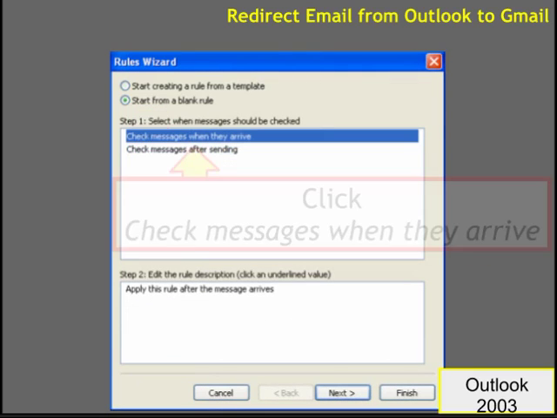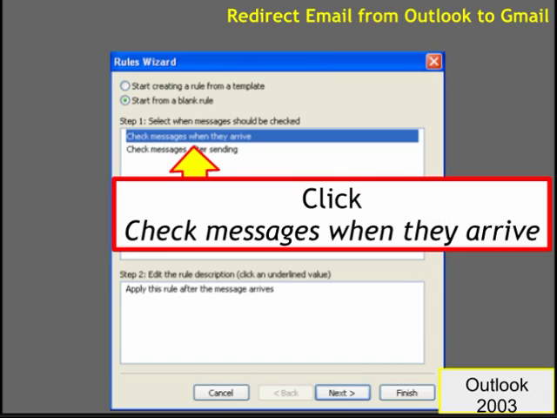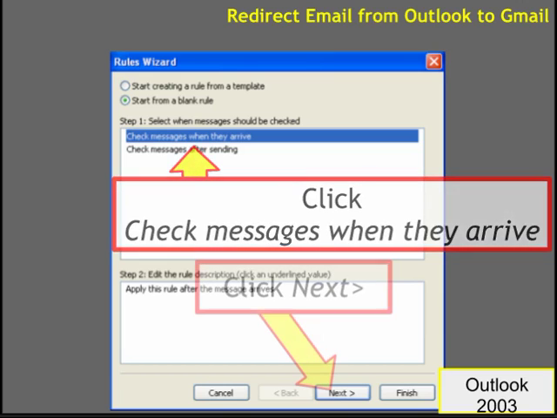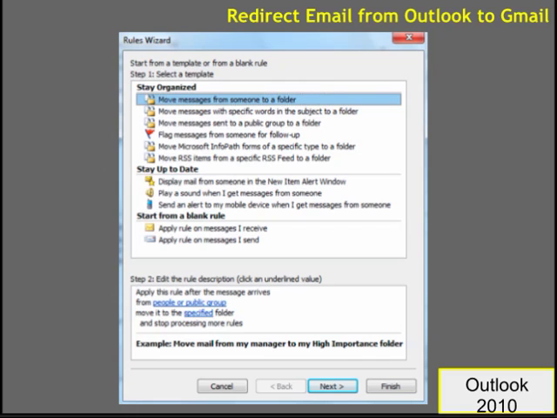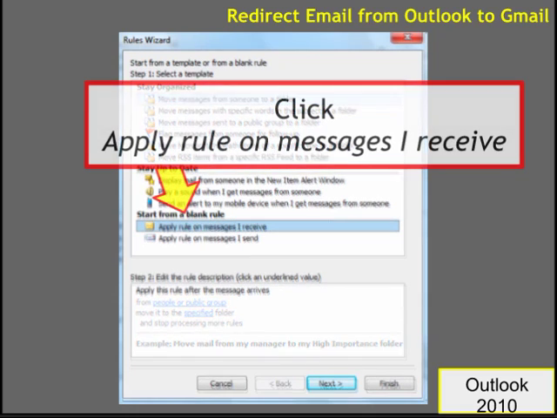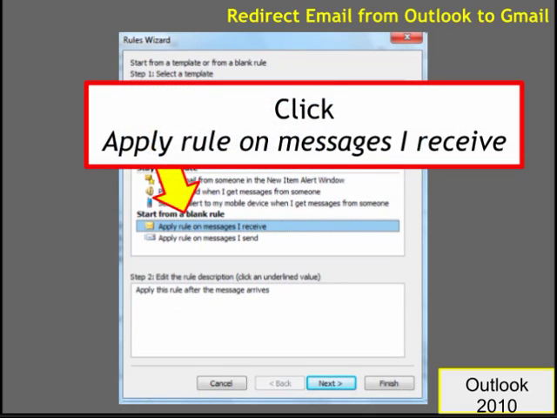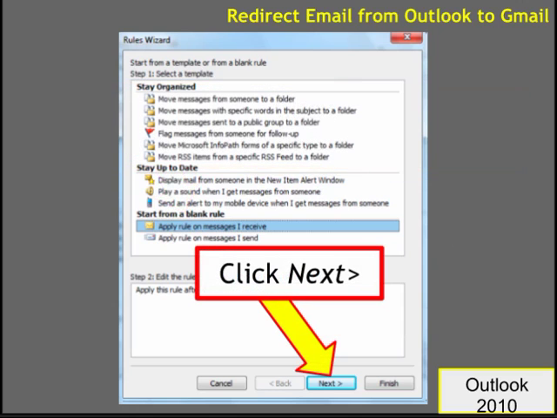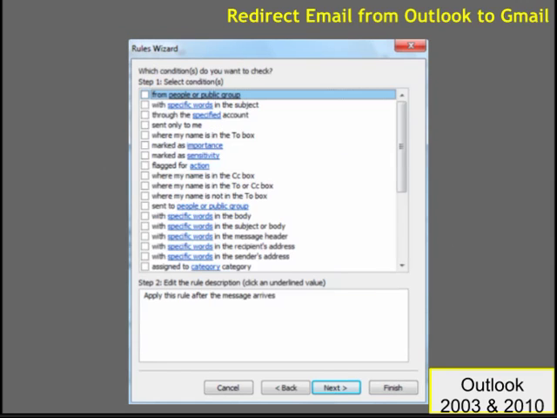In the Step 1 window, select Check Messages when they arrive. Click Next. If you're using 2010, in the Step 1 window, under Start from a blank rule, select Apply Rule on Messages I Receive. Click Next. The remaining steps are identical in 2003 and 2010.